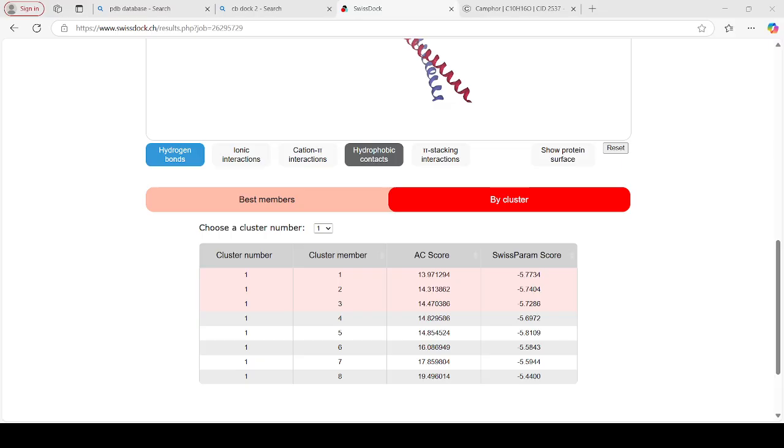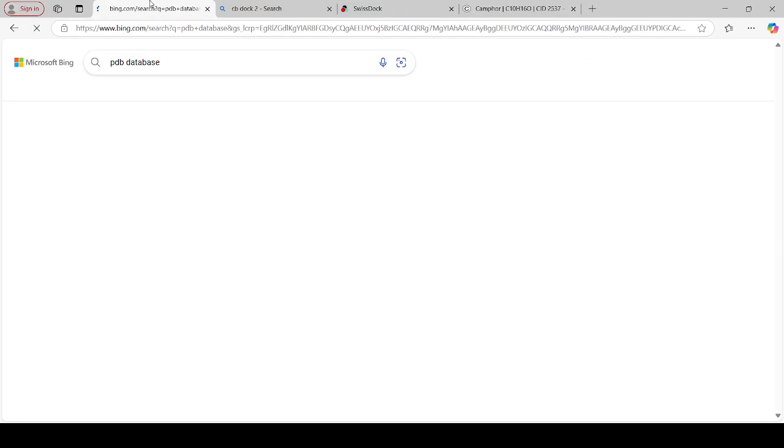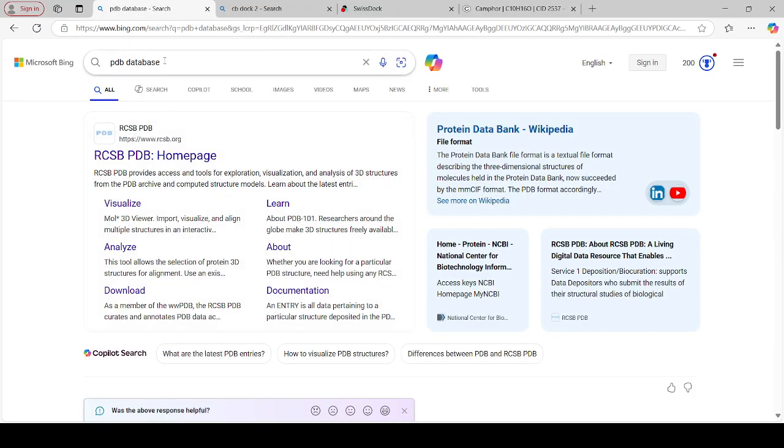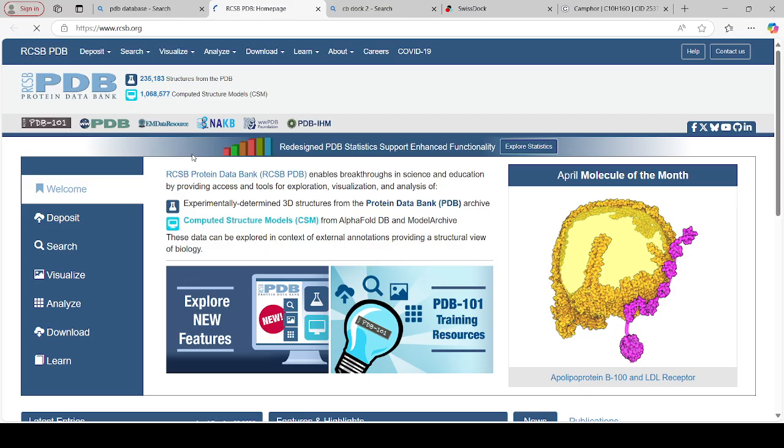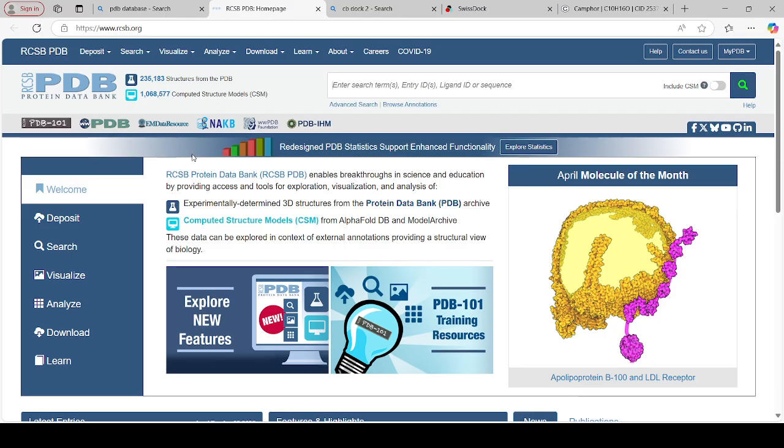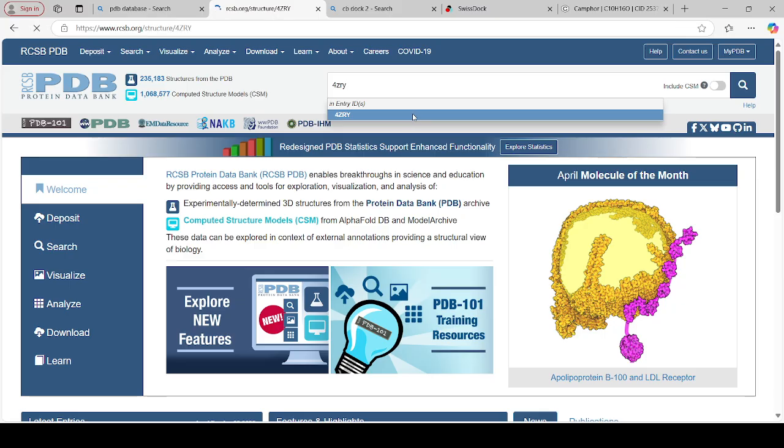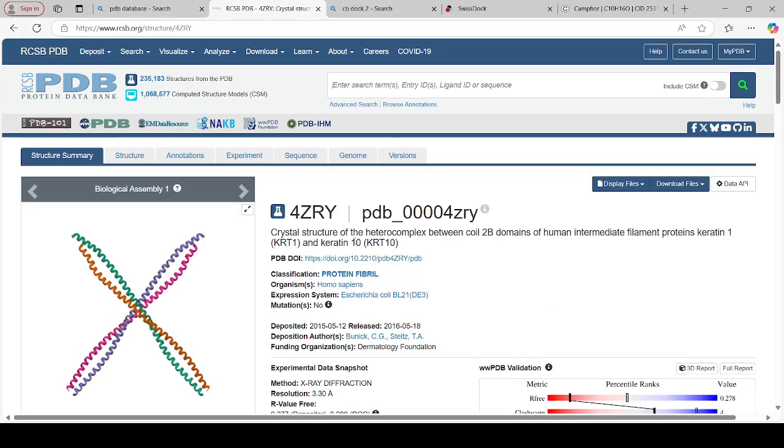First, to show you how we can collect a protein structure, you only have to search the PDB database and you will find this home page. On this website you can find many proteins that you can use in the docking process. One of them which I'm going to use is the one with this ID. This is a keratin protein, and I want to use it for my docking process. You can see its crystal structure. It is an intermediate filament protein, keratin 1 and keratin 10.